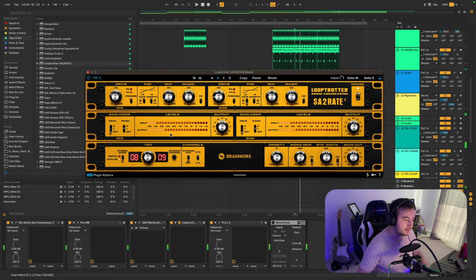And as we know from saturation plugins, it's often the case that when you saturate or overdrive, it's achieving a similar effect to a limiter or a compressor. And so the density allows us to mitigate that if we want to.